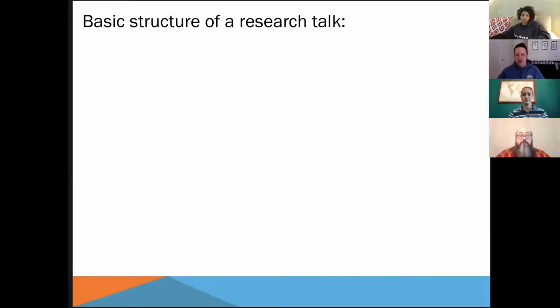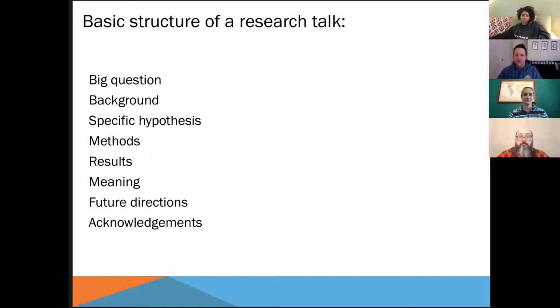The basic structure of a research talk is going to be similar no matter what length of talk you're going to give. I realized that I have the timings on here for about a 15-minute talk, so you're not going to want to follow these timings exactly, but the structure is going to be similar. You're going to want to use this format where you bring people in by asking a big question, give them some background information, let them know what your specific hypotheses are, and then what you did, what you found, and what it means. And then if you have time left at the end, expand back out and think about what you would do in the future, and then of course acknowledge the people that helped you along the way.